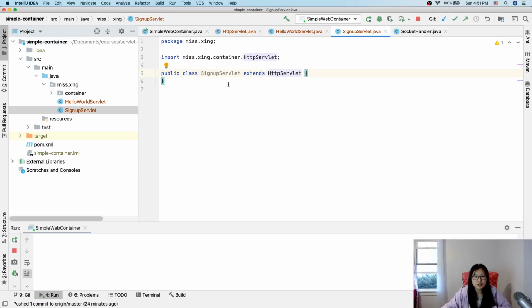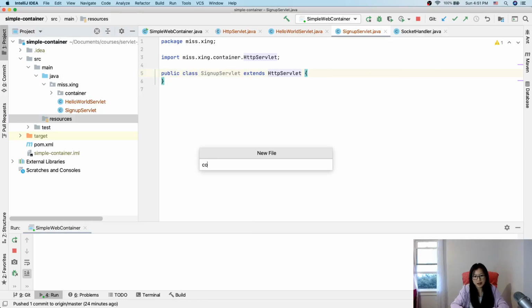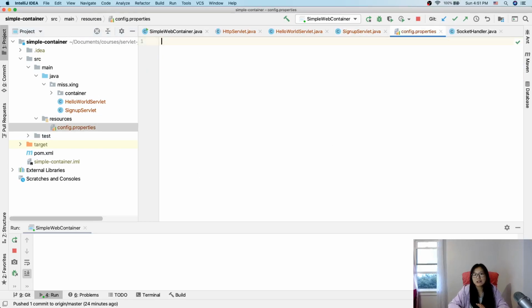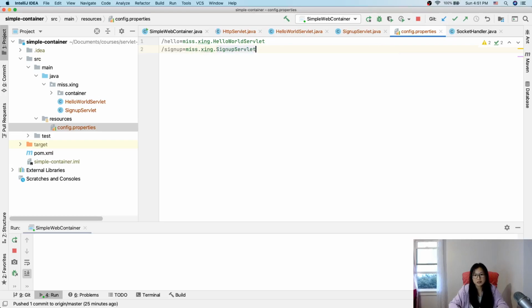To do the configuration, here in the resources I'm going to write a config.properties file. Here we will have key-value pairs. The key is, suppose, hello, and it maps to HelloWorldServlet. Got it? And suppose signup maps to SignUpServlet. Did you get me?